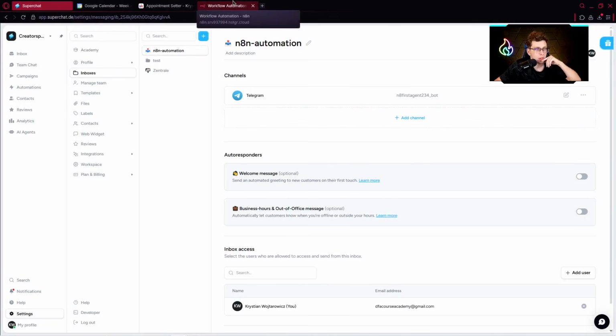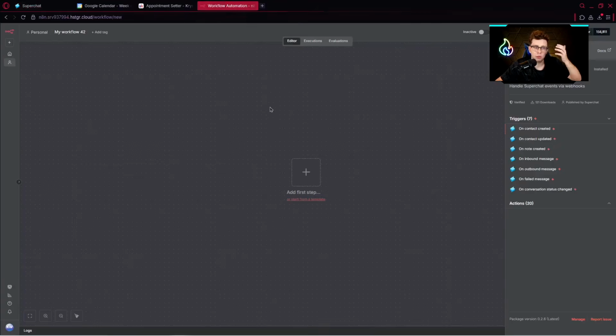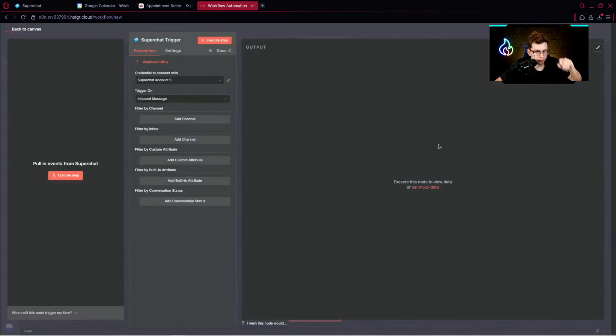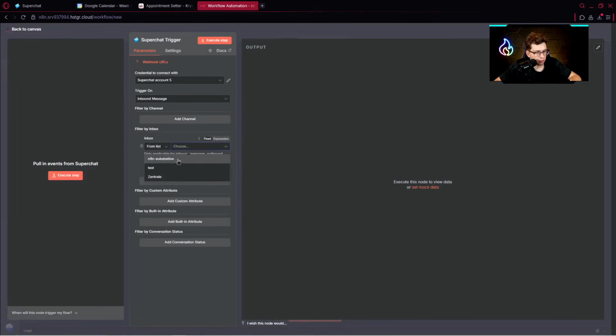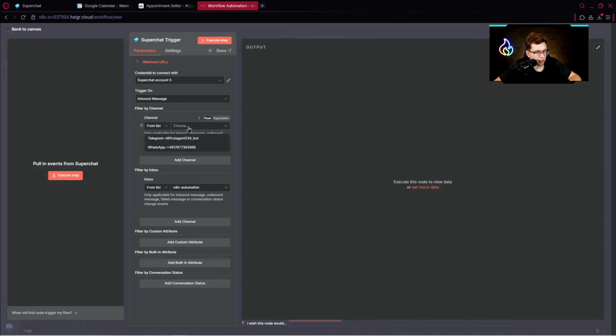It's super handy. But still, if you prefer to use just Telegram or another application, you can connect it instead of Superchat. It's up to you. But for now, we can click on inbound message. And here we can even specify an inbox. So let's choose my very own inbox and my channel, which is my Telegram. And now I can execute the step.